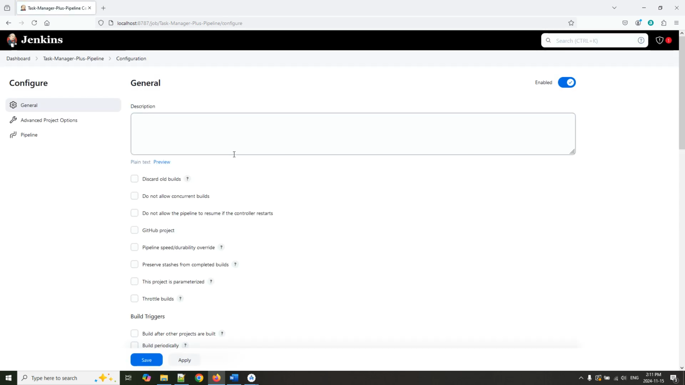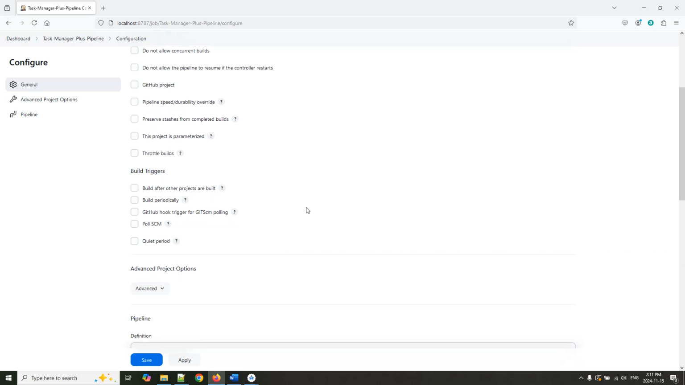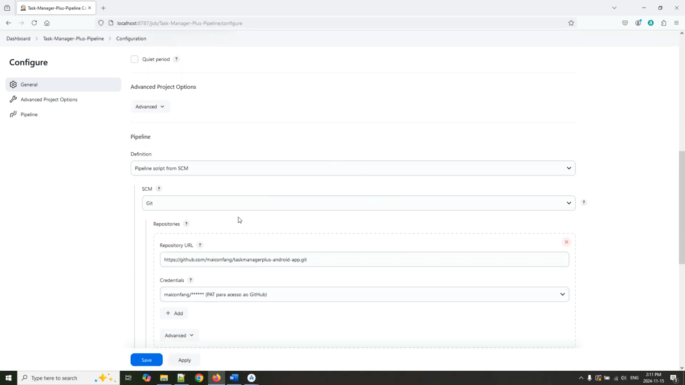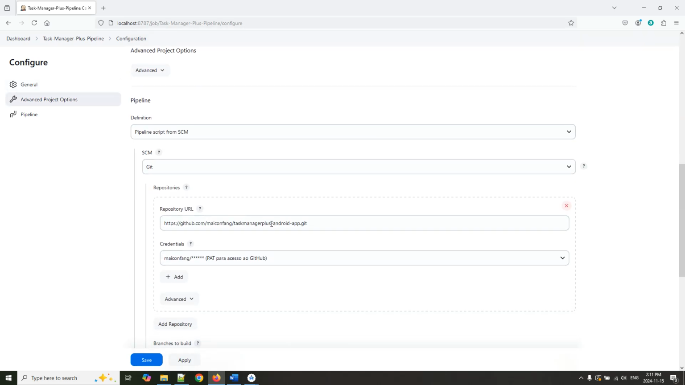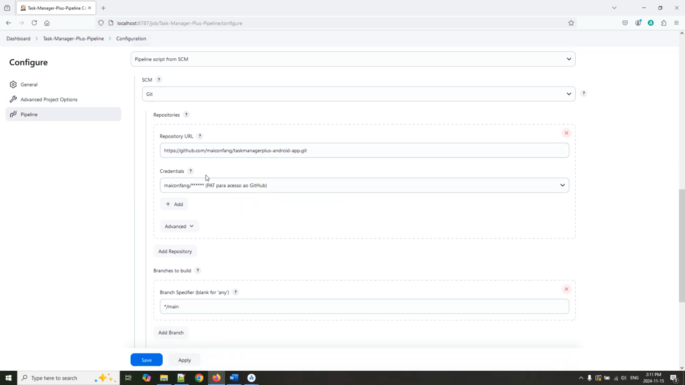Here, when we are creating a pipeline, we can select some options. In that option, I created this pipeline. Here I'm using my repository. Okay, you can check that. You can download it as well. It's a public repository. This is my project, Task Manager Plus, an Android app. And here are my credentials.